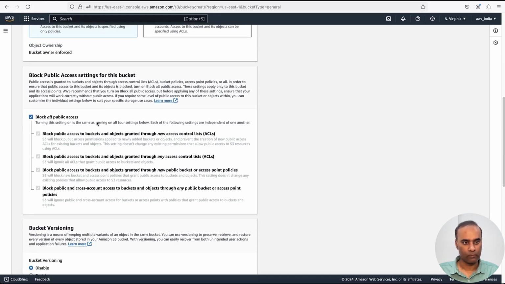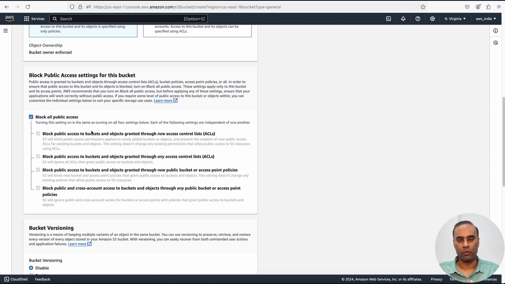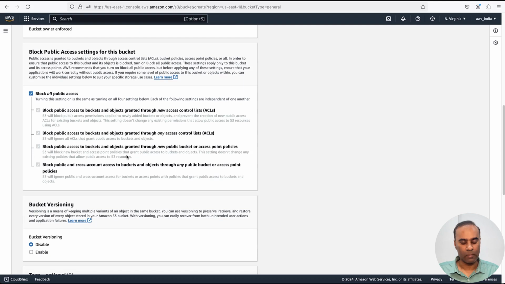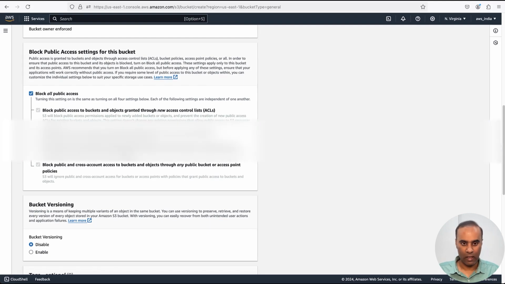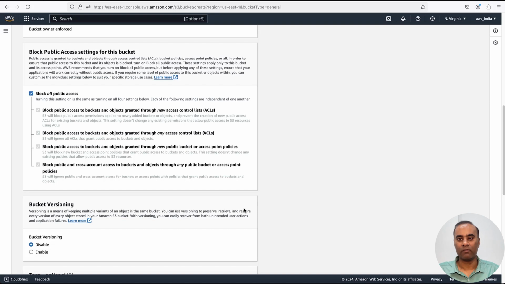Here you can control whether your bucket is going to be public or private, depending on your use case. In Trapcode we have this concept of public and private files. Public files will only go in a public bucket. Private files will go only in a private bucket. Public files can go in a public bucket as well as a private bucket. By default, this blocks all public access, which means only private files go here.